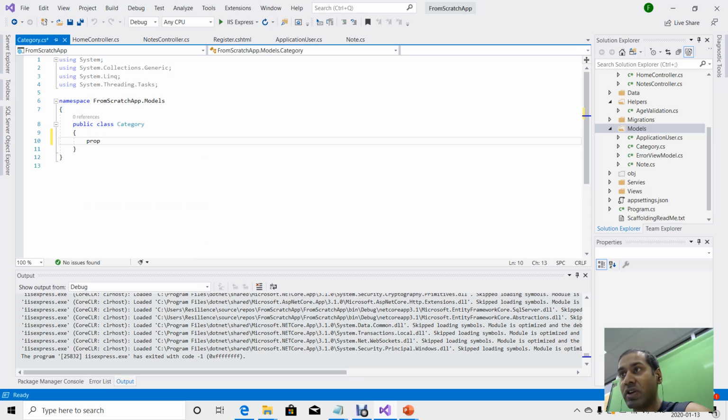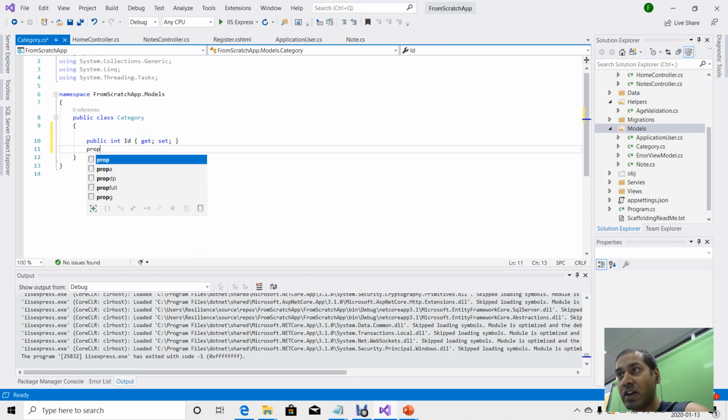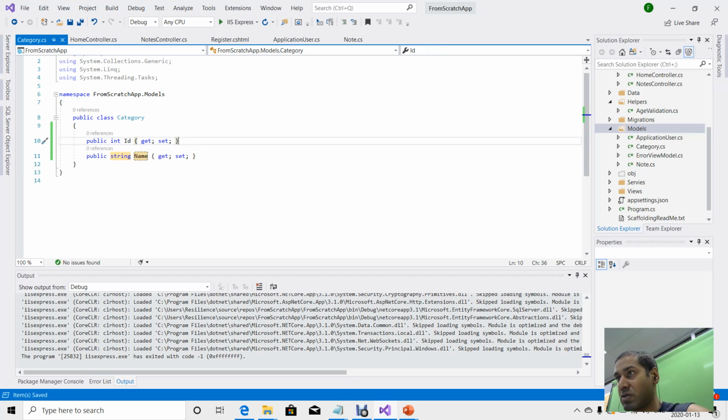Our category is going to have two attributes. The first one's going to be ID, and the second one is going to be a string of type name. And it will be required.